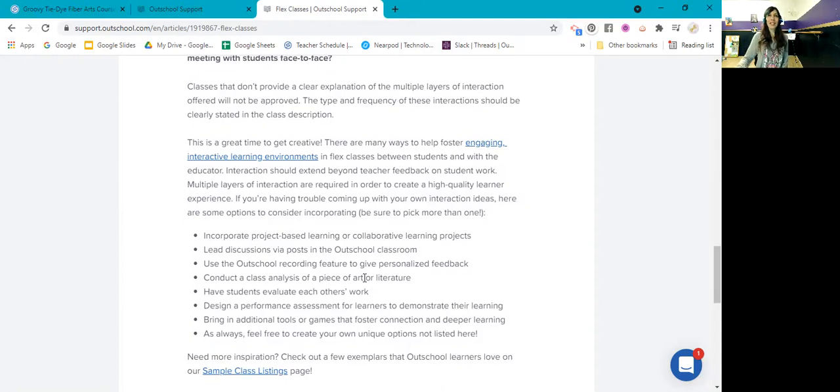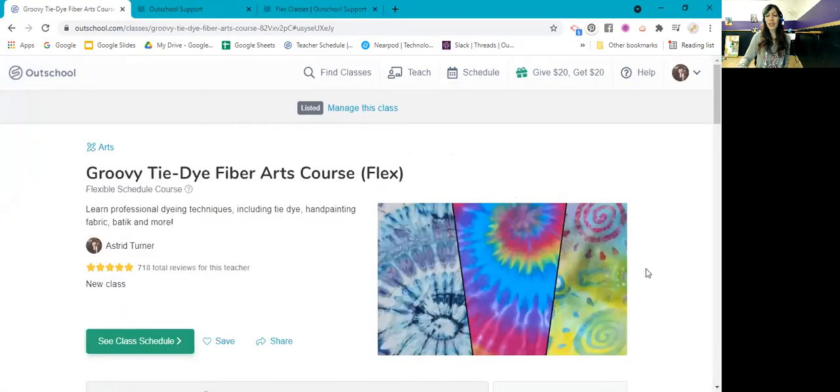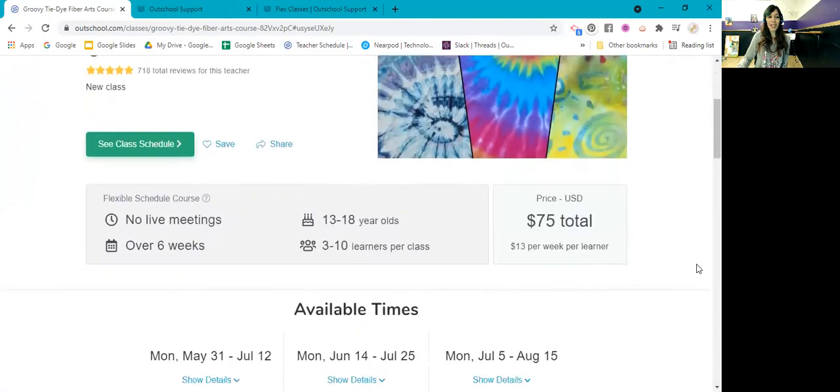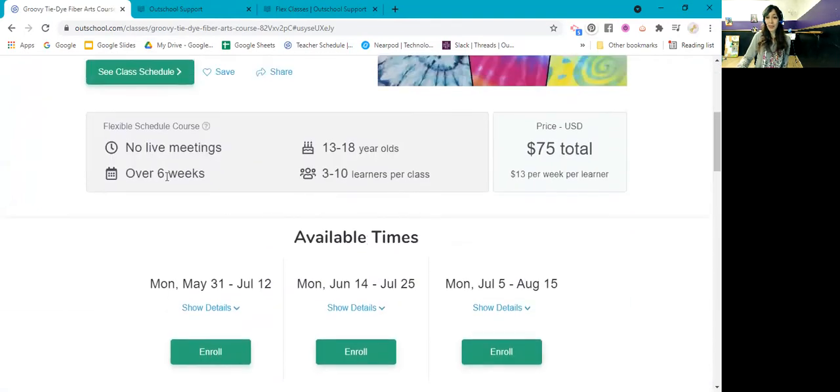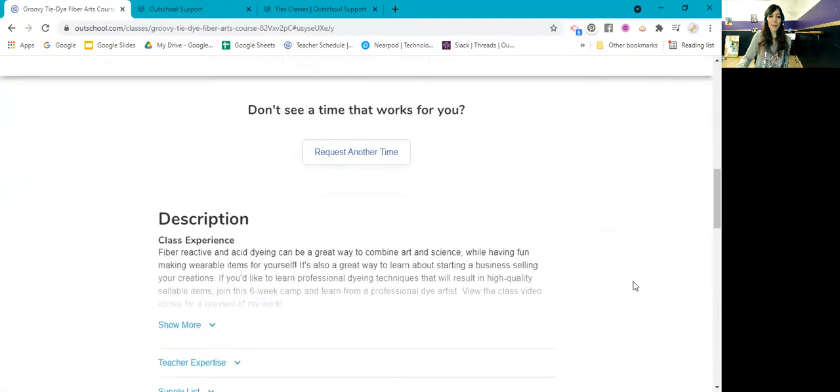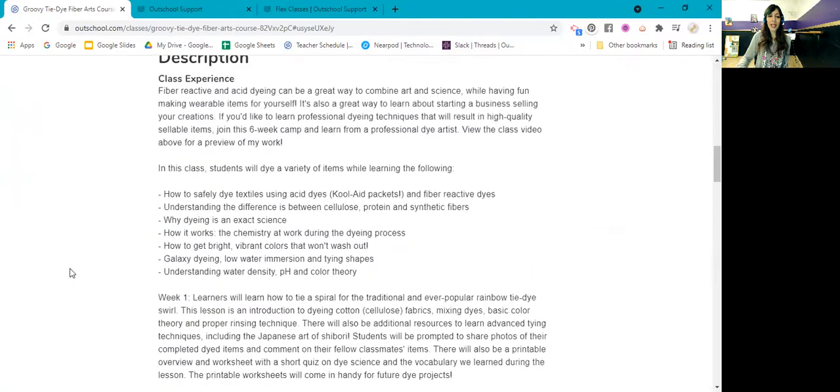Really, it's really exciting to be able to design a flex class because it's such a challenge. Now, this was one of my newer approved classes. It's actually my newest approved class, my tie-dye fiber arts course. And this one actually does meet 6 weeks, which is a longer one for me. But under the description, I mention the value. So remember that this is a lesson plan, but it's also an ad.